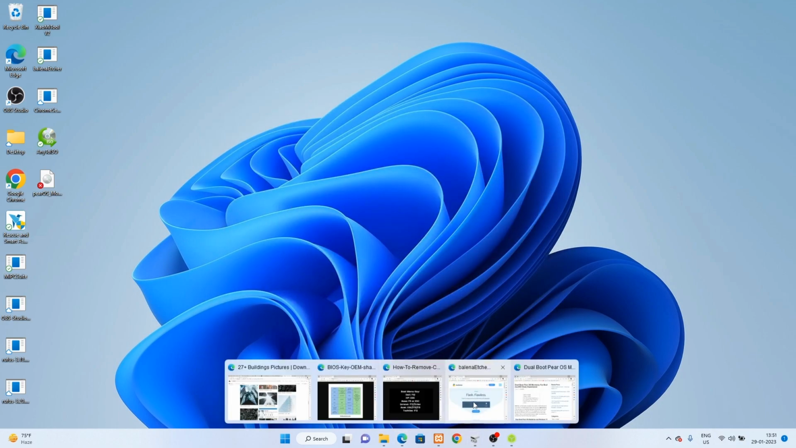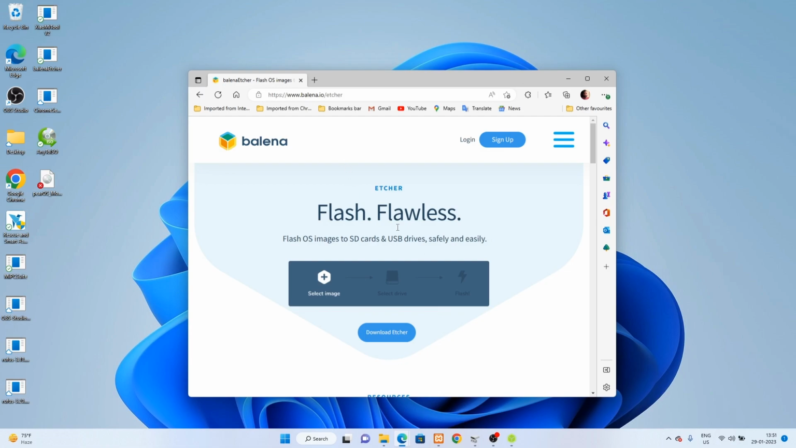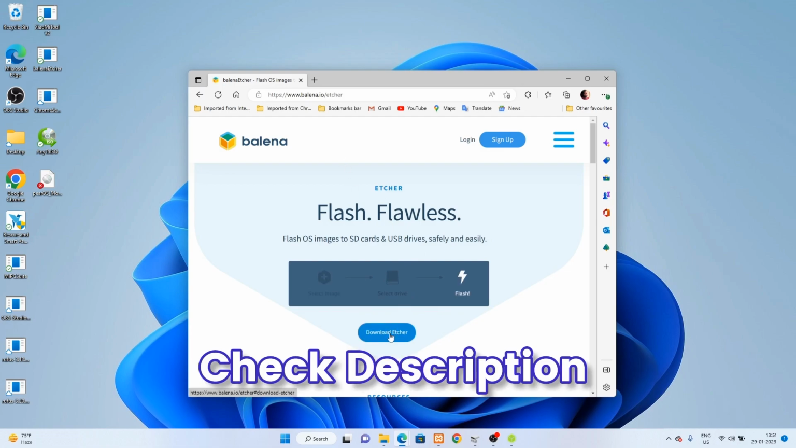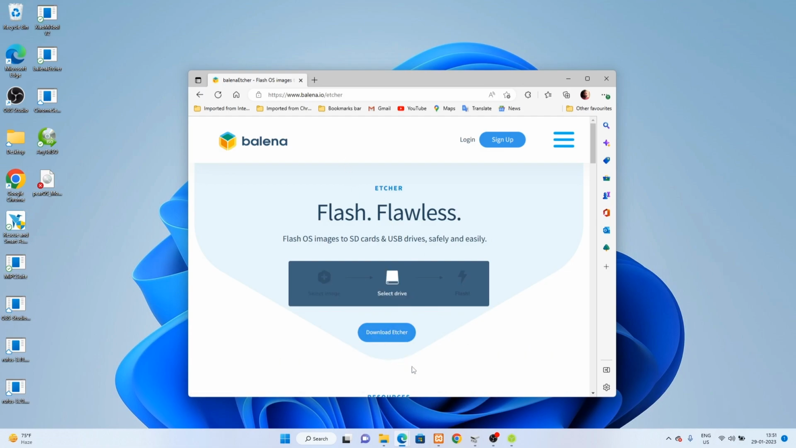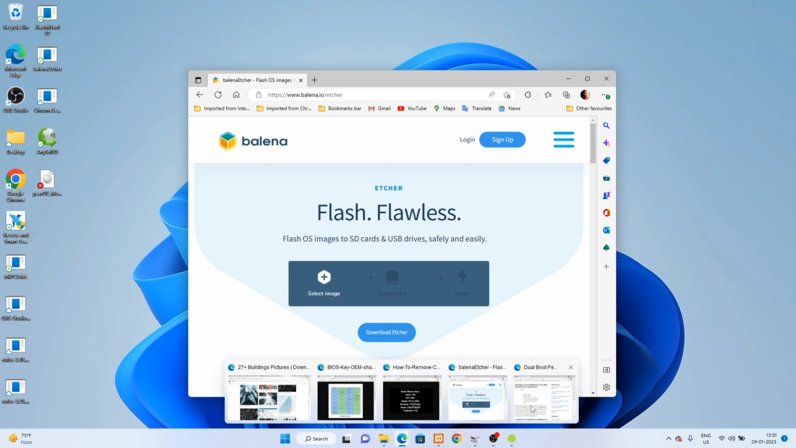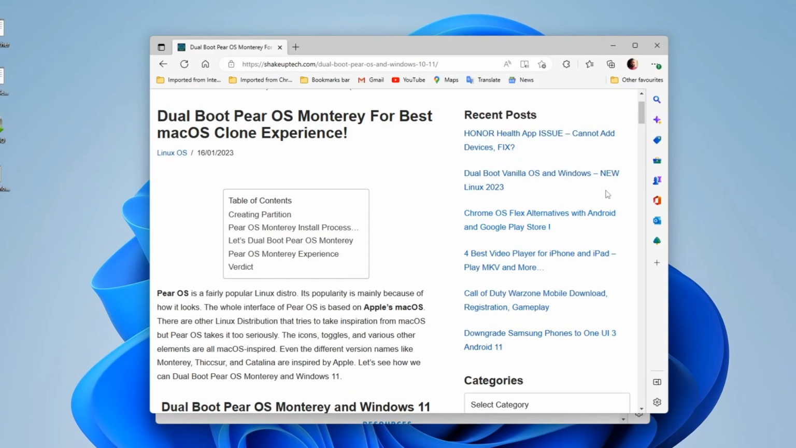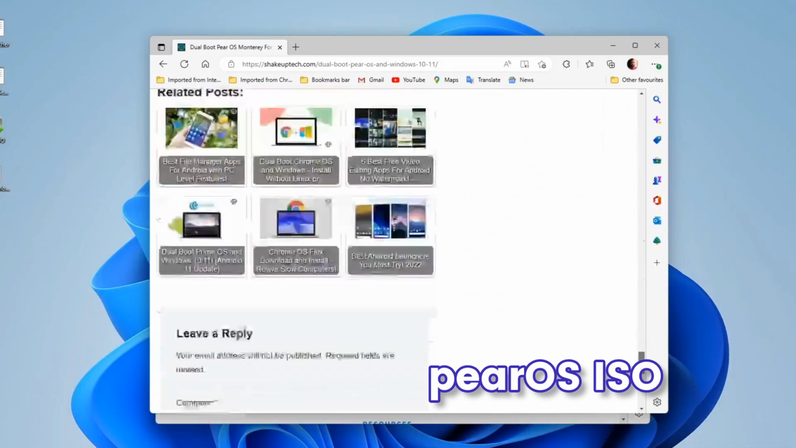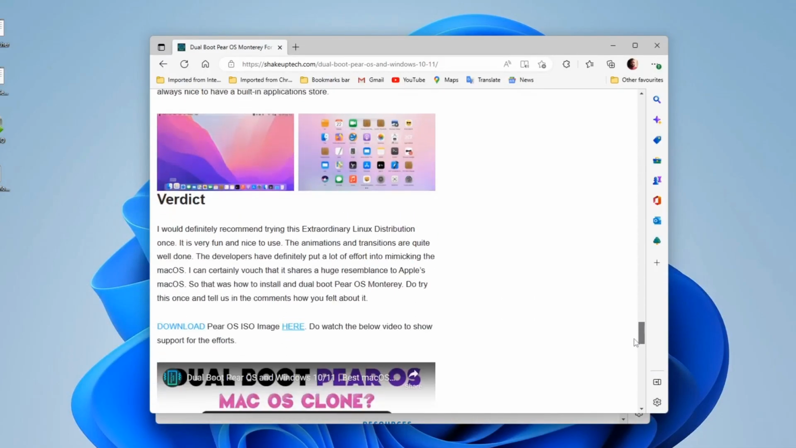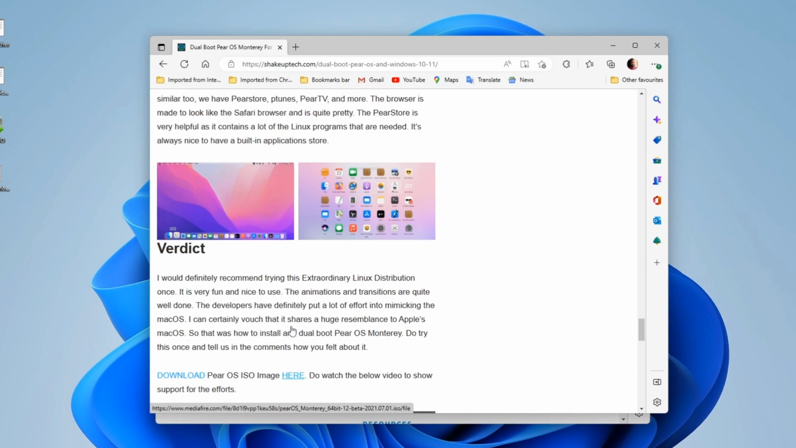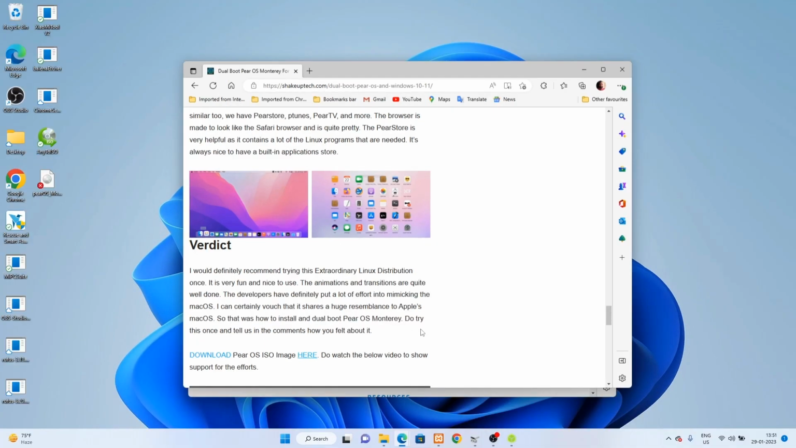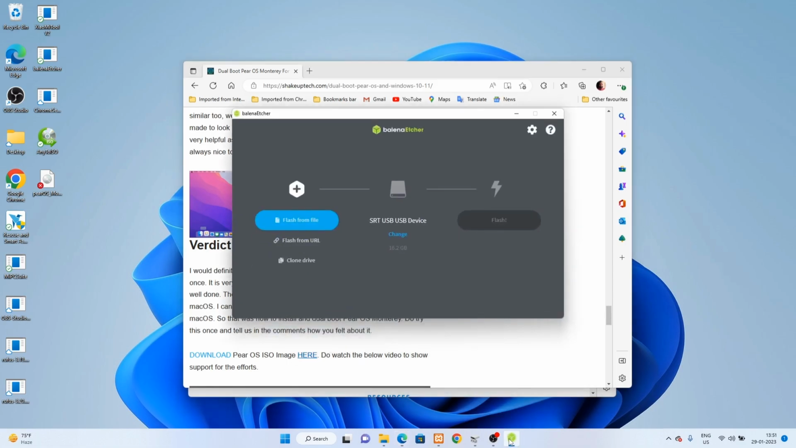And then we will need a program called BalenaEtcher to make the bootable pen drive. So download and install this program. And finally, we'll need the Pear OS ISO image. So visit this website, and you can download it using this link. That is not available on the official source, so we need to download it by sideloading. I've uploaded it on the drive, so you can download it from there.